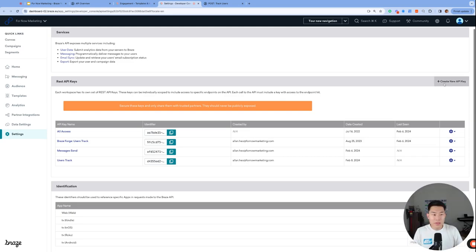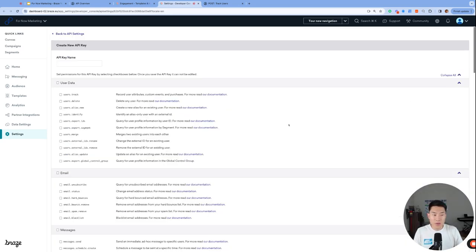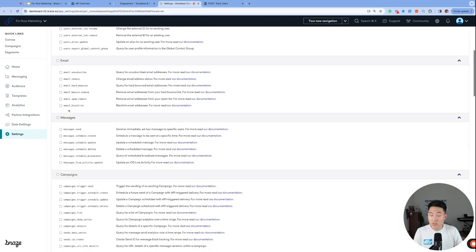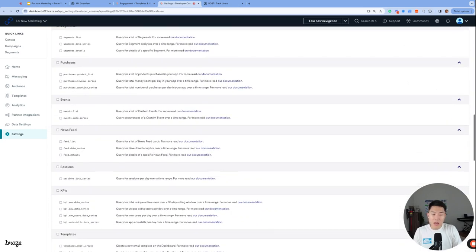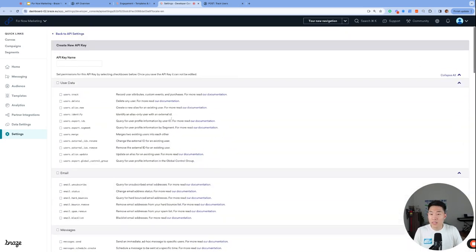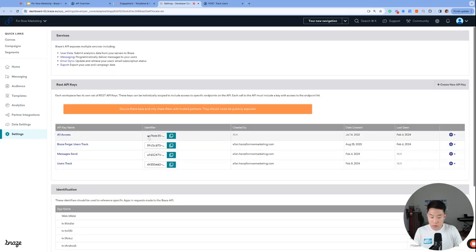Now you might be thinking, well, why can't I just create an API key that has every single one of these checkboxes enabled? And yes, you can do that. And in fact, many teams have an all access API key, and you may have seen mine as well. However, there are two concerns with this approach. One, it's just riskier.